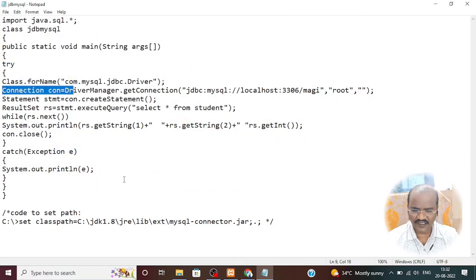So we have to set the class path. This line you should remember, the code to set the path: C colon, set class path equal to C colon / JDK 1.8 / JRE / lib / extension / MySQL underscore connector dot jar.